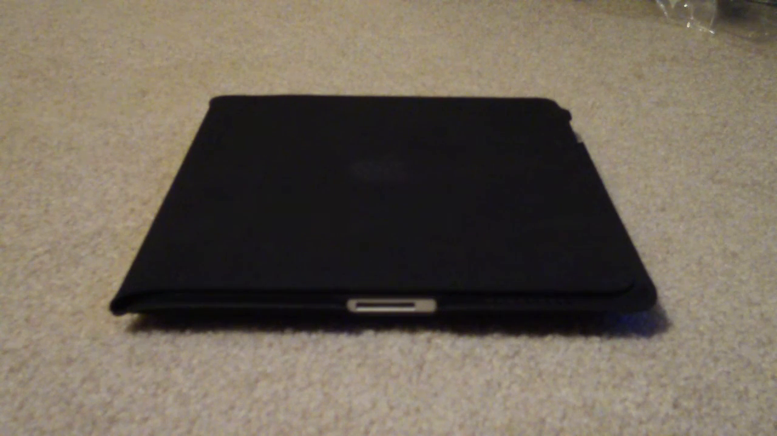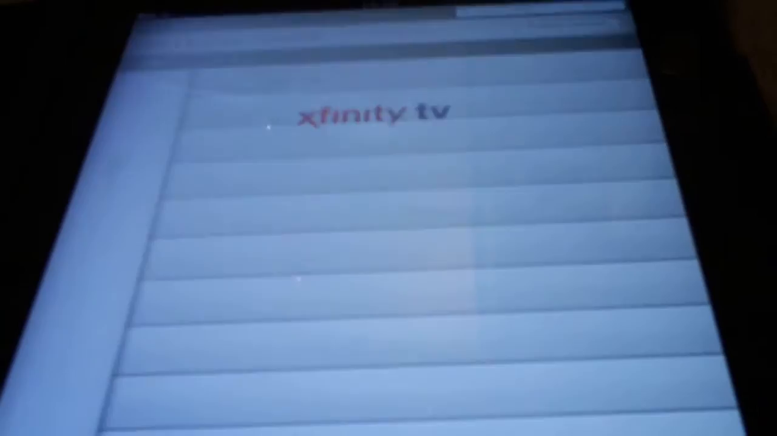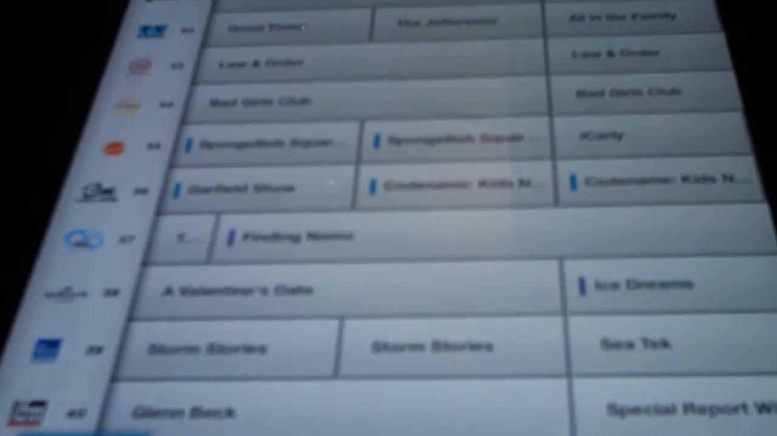So let's get started. The first app I want to show would have to be Xfinity TV. Now, Xfinity TV is an app from Comcast, which allows you to change channels from your iPad, scroll through all the channel lists. You got pretty much every channel here. You can also set recordings from here, go to on demand, play TV shows right on your iPad. Great app. Xfinity TV, that white app there.